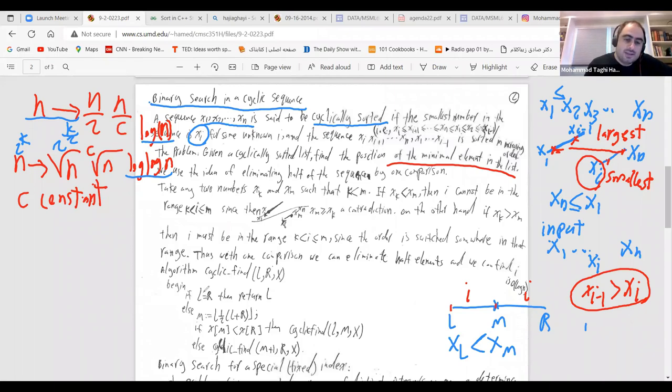I think this is the condition that you will put. In some sense, if L is equal to R, then return L. Of course, if the size of this array is one, then you can return L. Else, you will take M as the middle guy, the one that I have mentioned. If X of M is less than X of R, then you will recursively search between M and R.